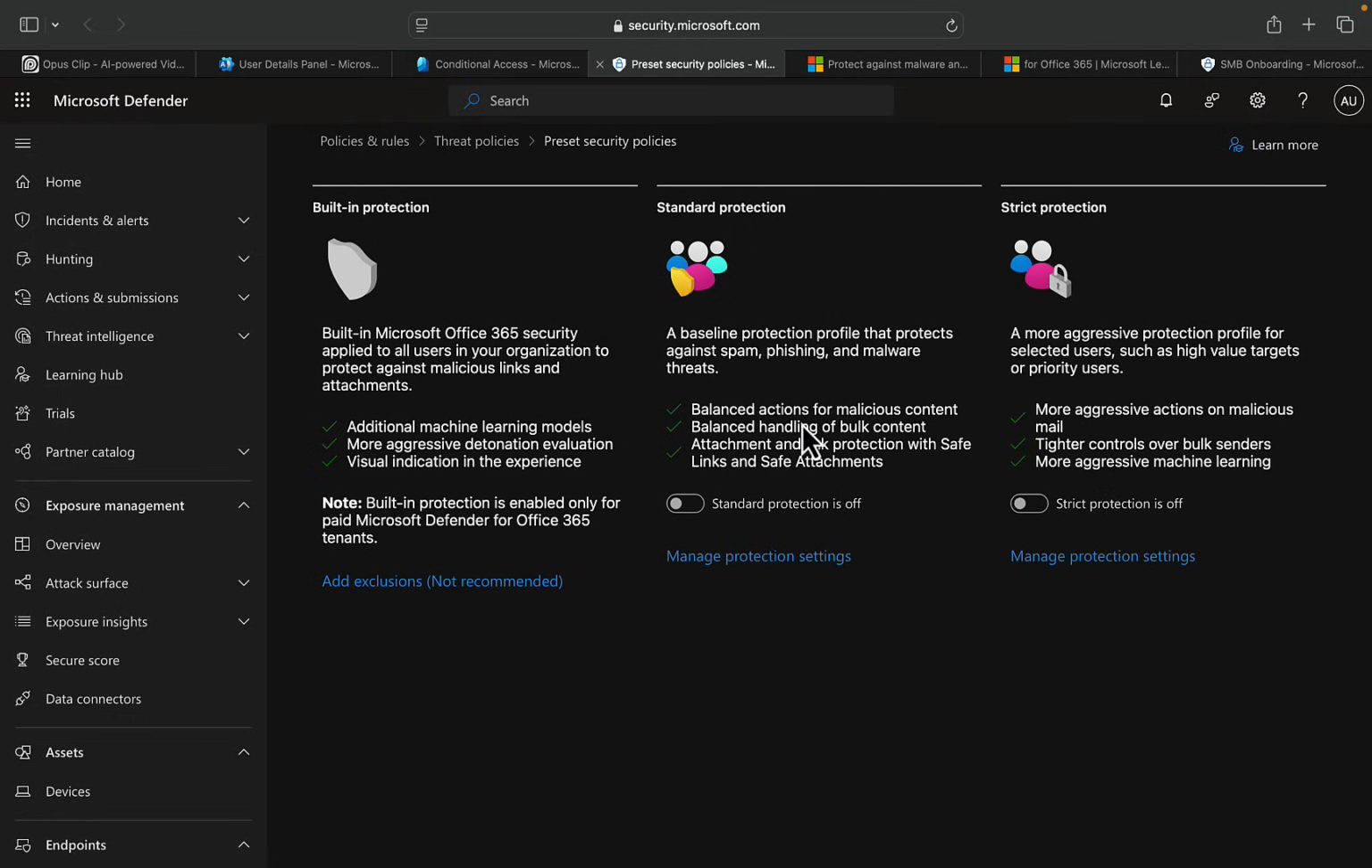We have got three columns here of protections. Built-in Microsoft Office 365 security applied to all users in your organization to protect against malicious links and attachments. So additional machine learning models, more aggressive detonation evaluation, visual indication in the experience. There's a note here, built-in protection is enabled only for paid Defender for Office 365 tenants. We've got the ability to add exclusions to that built-in protection, which is not recommended.